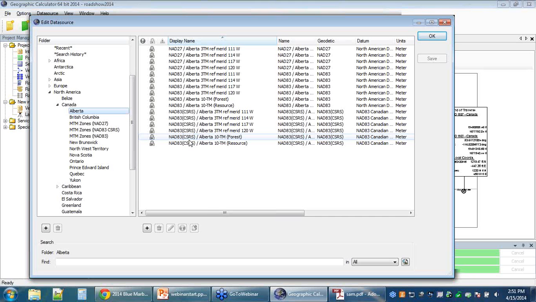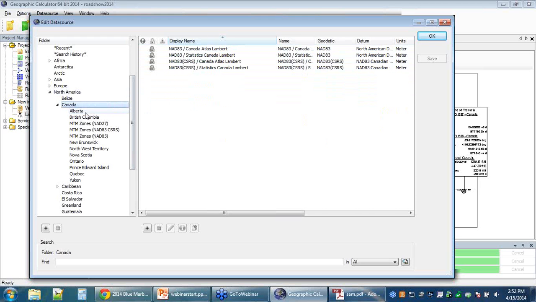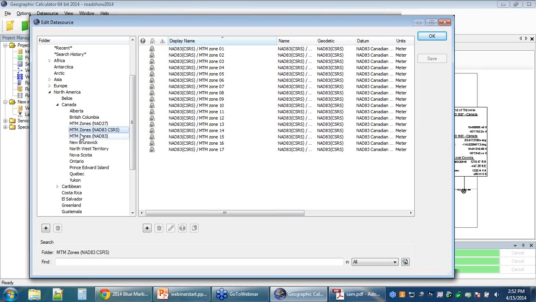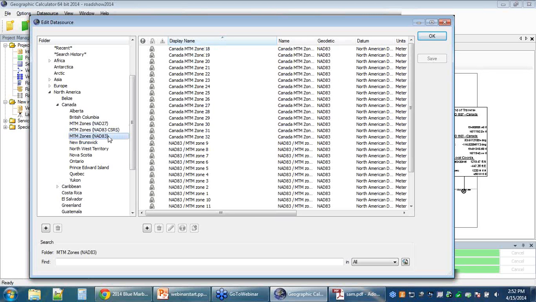As well, I know other folks are probably asking about the 3 TMs. I'll mention those while we're in here. There are all of those specific zones, and as well, you'll see all of the MTM zones, spanning all the way across the country. Different folders, you'll notice there, since there are a lot of those different systems, we have foldered those by the base datum that they're in, either NAT 83, CSRS, or NAT 27.